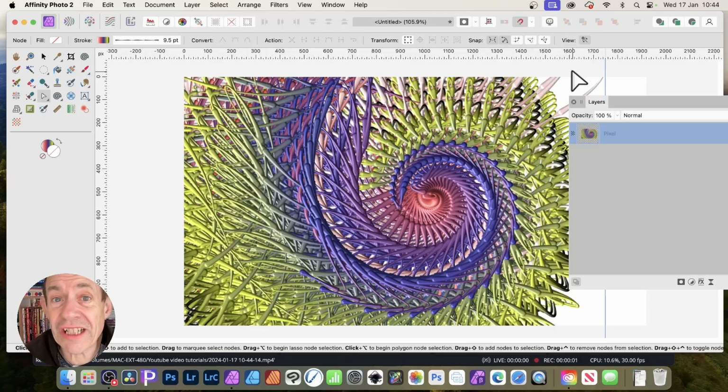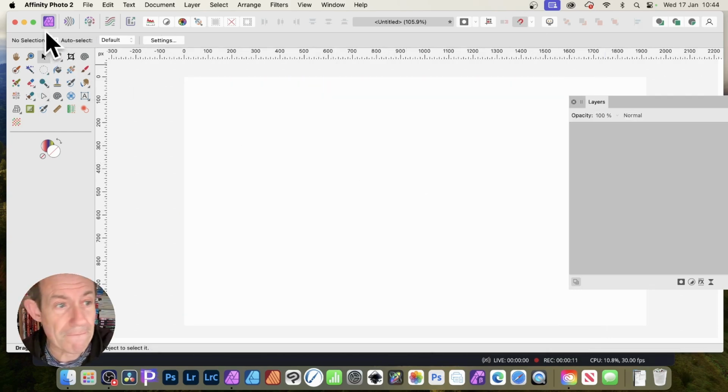How to create a design like this in Affinity Photo. Well, I'm going to show you initially a straight line version of it, but the next one will be a curved design, something like this. So let's just remove that and go over here and the pen tool.